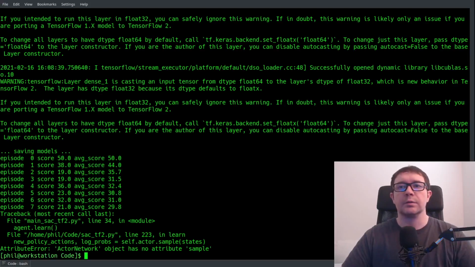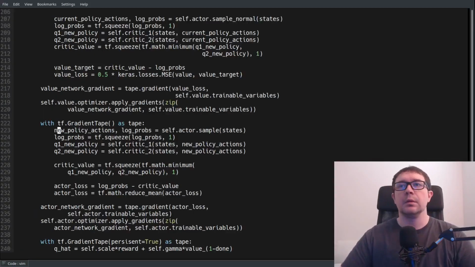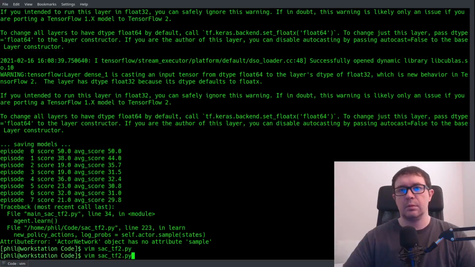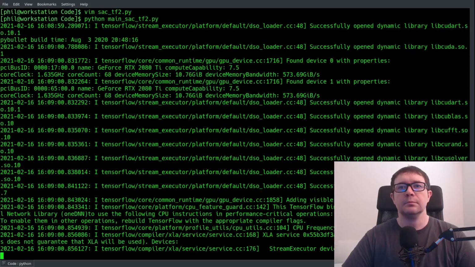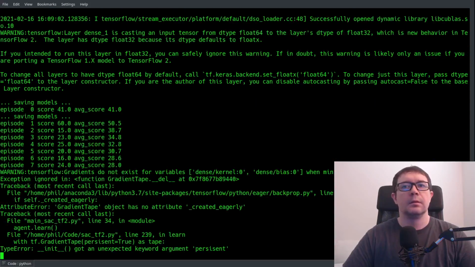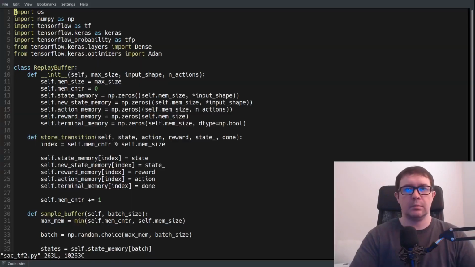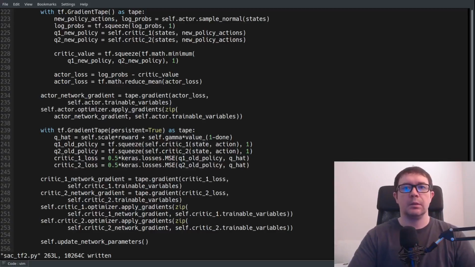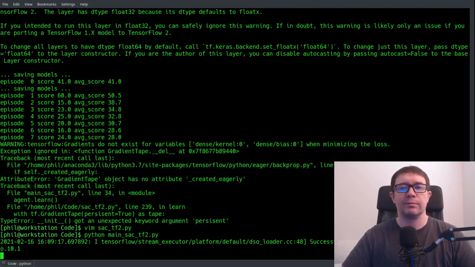It has no attribute sample. That's because it is sample normal. That is in line 223. Agent.sample normal. Persistent, because I forgot a T, that is in line 239. Persistent equals true. That's another typo. Perfect.